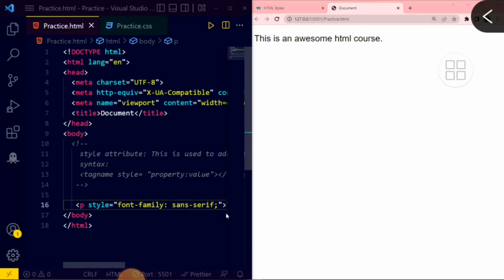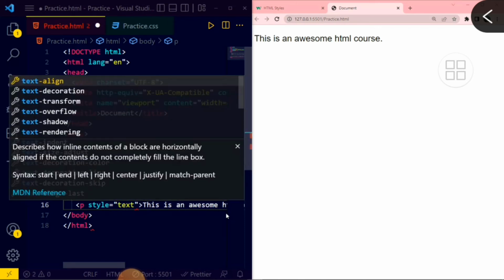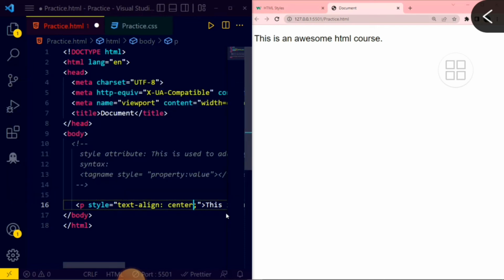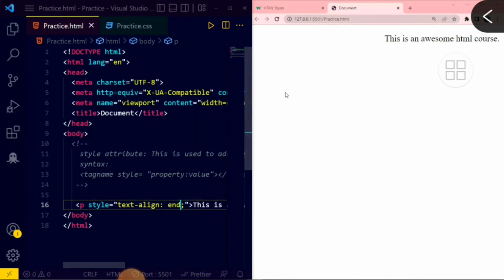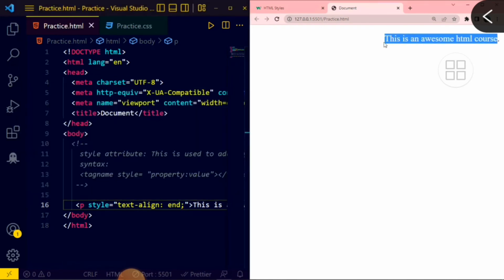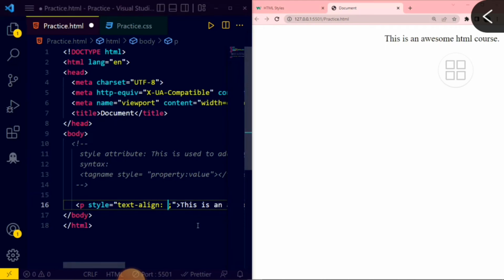What can we do next? You can do something like aligning this in the center. I can use the text align property. Let's say we're going to center this. It will come in the center. There are other values to this as well. If you don't want to center this, there are other values like end. It will come at the end, as you can see here. You can also place it at the beginning, just like the default, with start. You don't need to do that because it's the default.